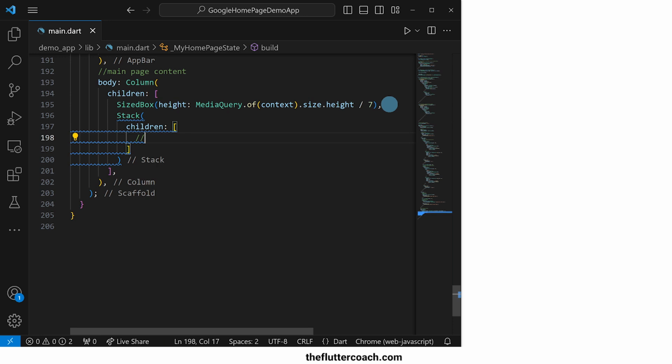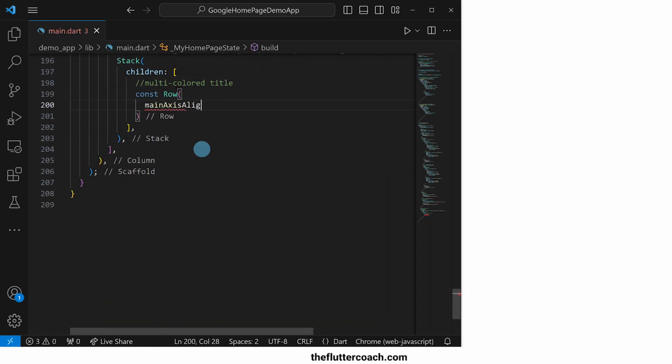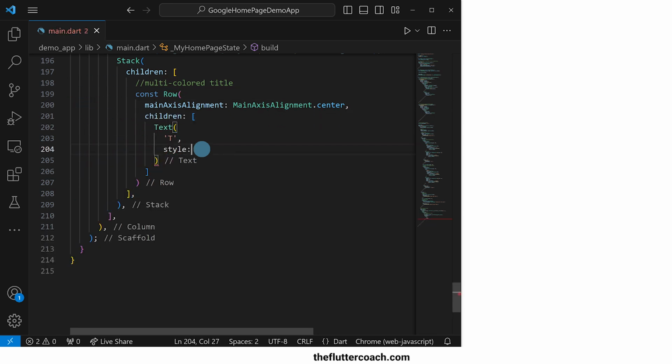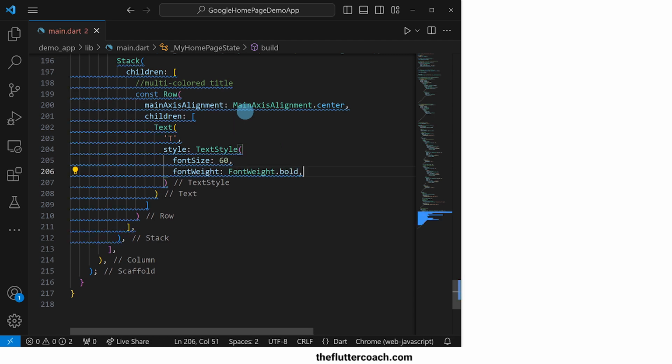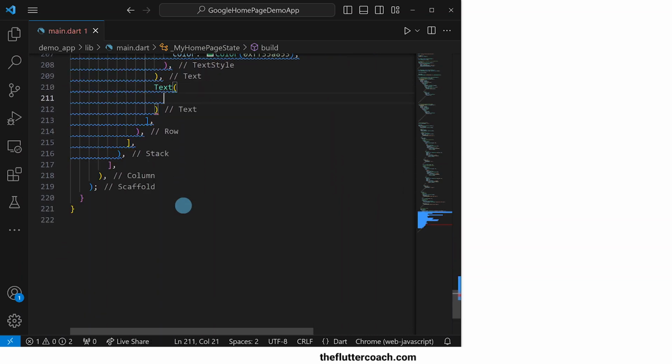For the colored title, we will use a stack widget at the bottom of which we will have the colored title, and on top of that, if we are in images search mode, then we will have the text that says images. For the multicolored title, we will use a row whose main axis alignment will be set to center so that everything is centered horizontally. Its children will be 3 text widgets. The first will say T, its font size will be 60, its font weight will be bold, and its color will be a shade of green, which I will define using a hex value.